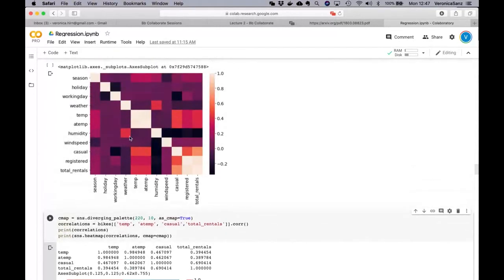Or for example, these lighter colors over here also tell us that humidity and weather, whether it's good weather, bad weather, cloudy and whatever, are highly correlated too, not surprisingly. Or when we see over this corner, also in light color, it tells you that the total number of rentals and the ones that come from registered users are also very correlated, just because most users are users that have been registered already.